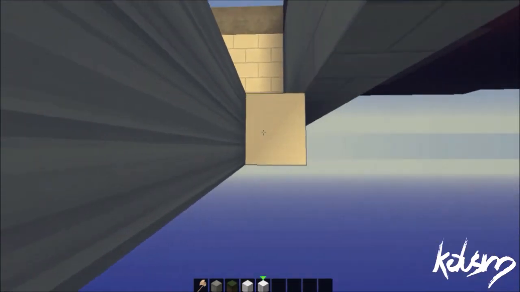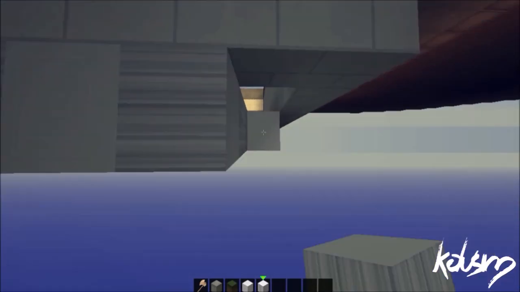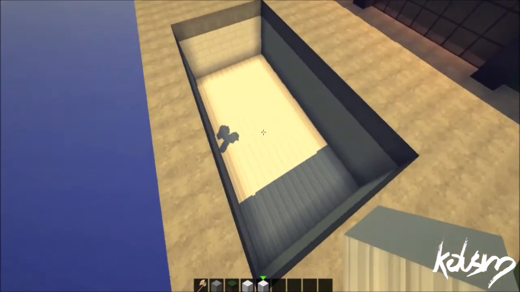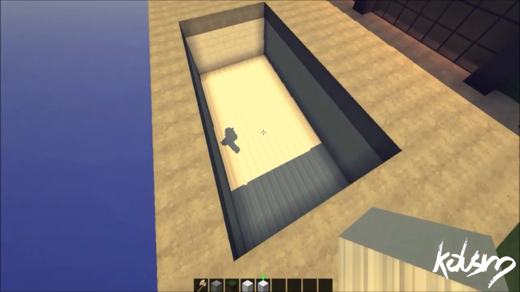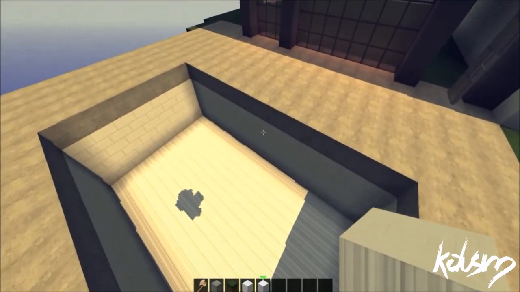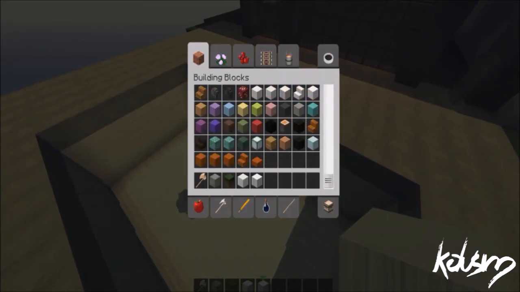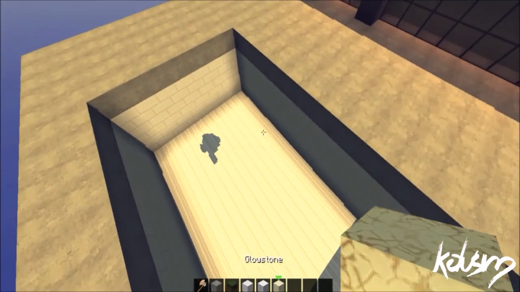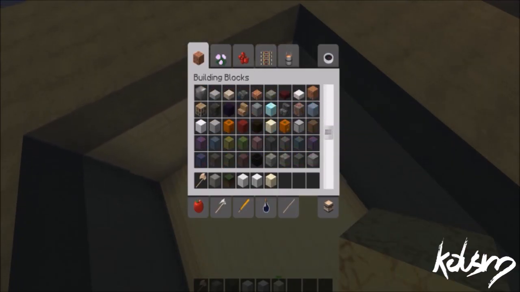And then the last one. Oops, some lag again, that's not good. Alright, that should be our pool complete, and we want some light in here. So what we're going to do is we're going to get some glowstone. Where's the glowstone at? Where is it? Here's the glowstone, and what we want to do is we want to get a glass block as well.